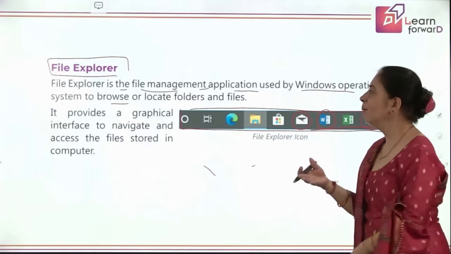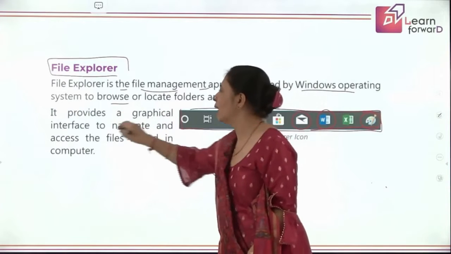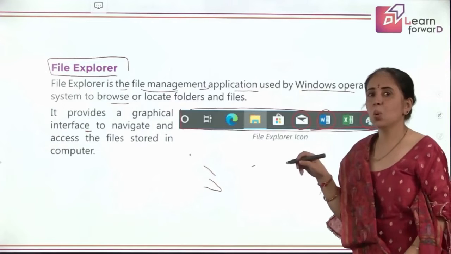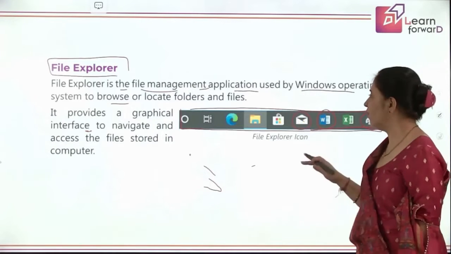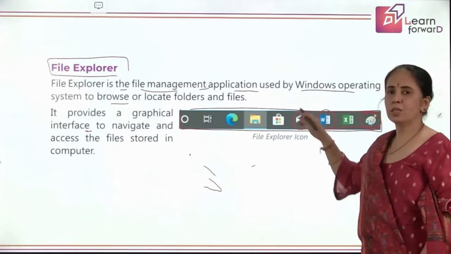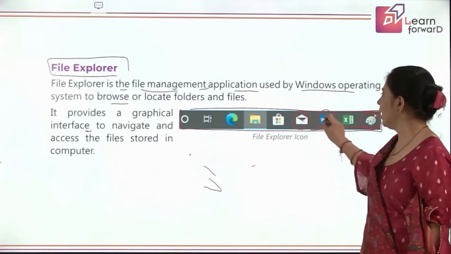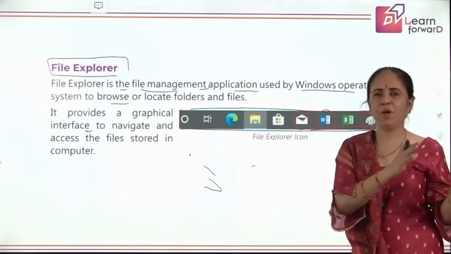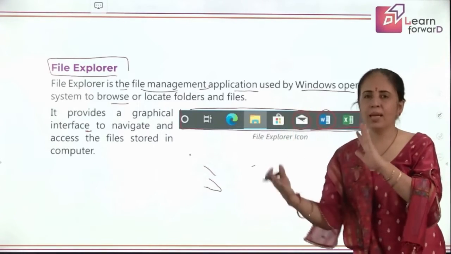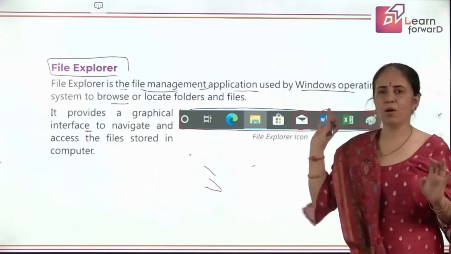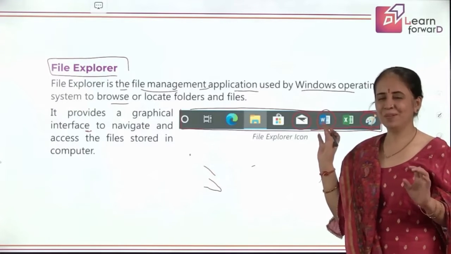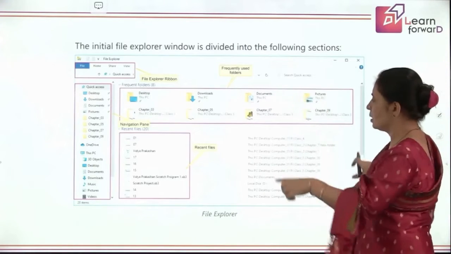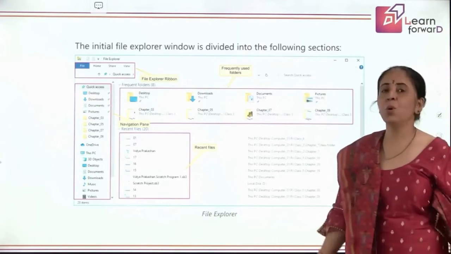Okay. So it just gives the graphical interface to navigate and access the files which are stored in the computer. Graphical interface means you click here, this particular mail will open. If you click here, the Word file will open. So immediate access, you could navigate from one file to another so quickly and easily just by a few clicks of buttons. Interesting? Great.